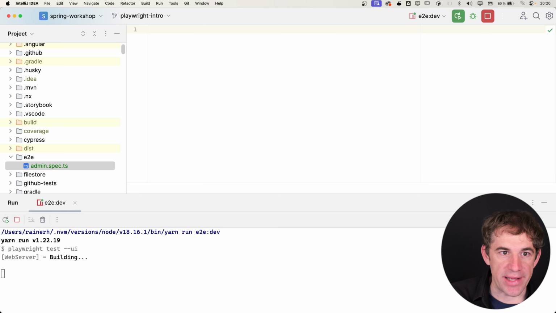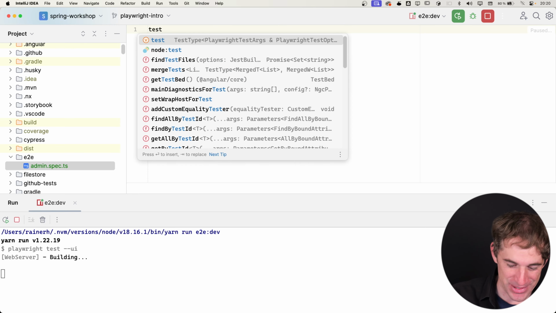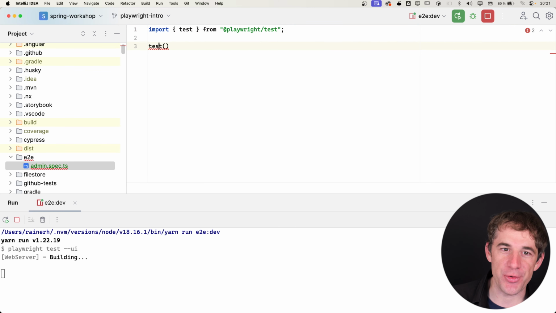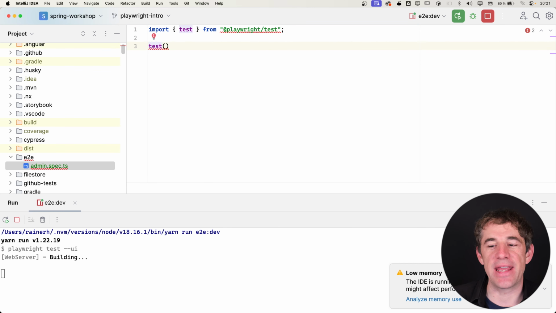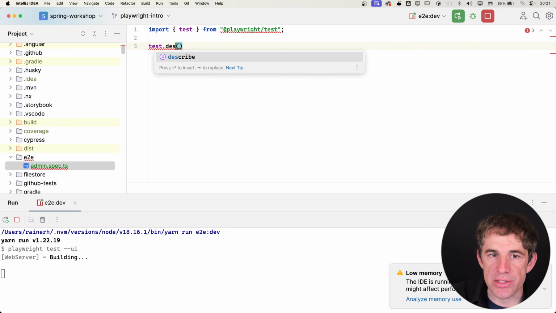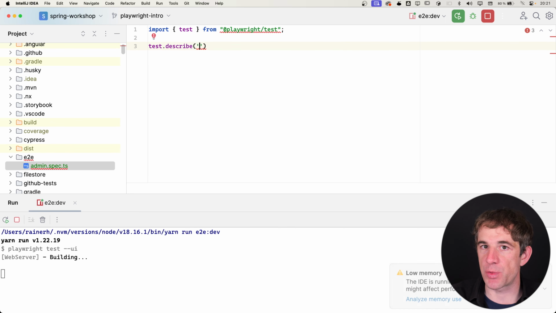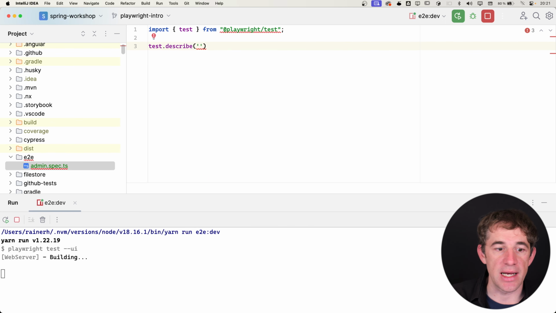So when we want to write a test, a good starting point might be to write a test, just a function like this. That's also, of course, the name of the function from Playwright. And if you want to generate a test suite, then you should say describe. So test.describe means I'm defining now a test suite which will contain multiple test cases. I will only write one.